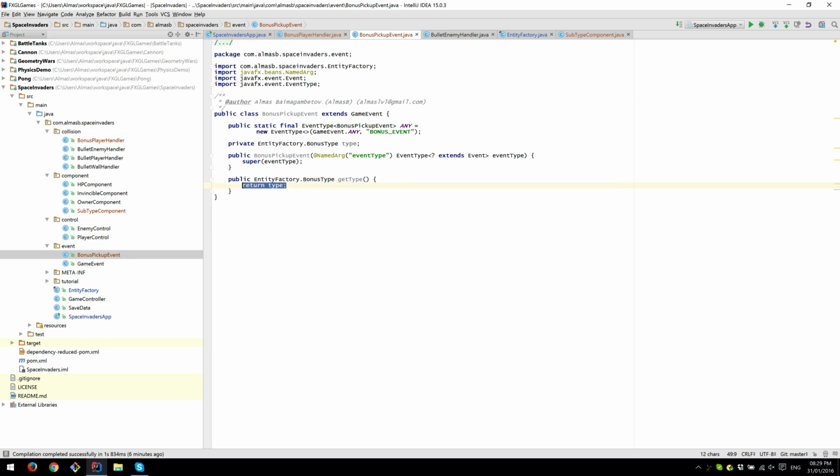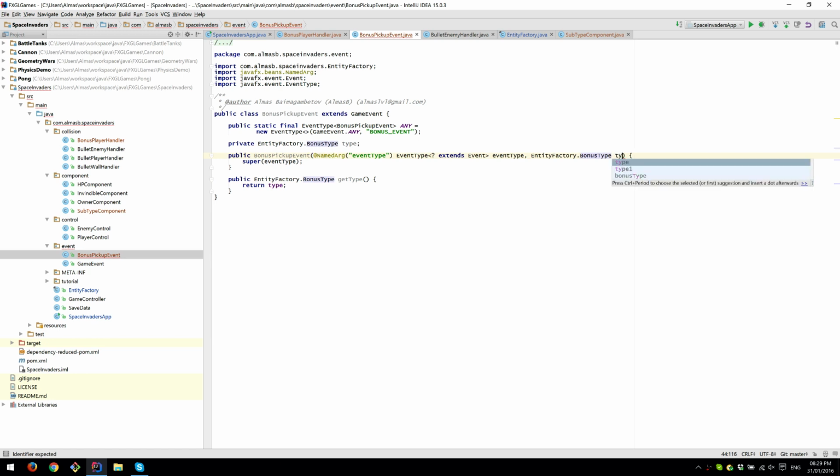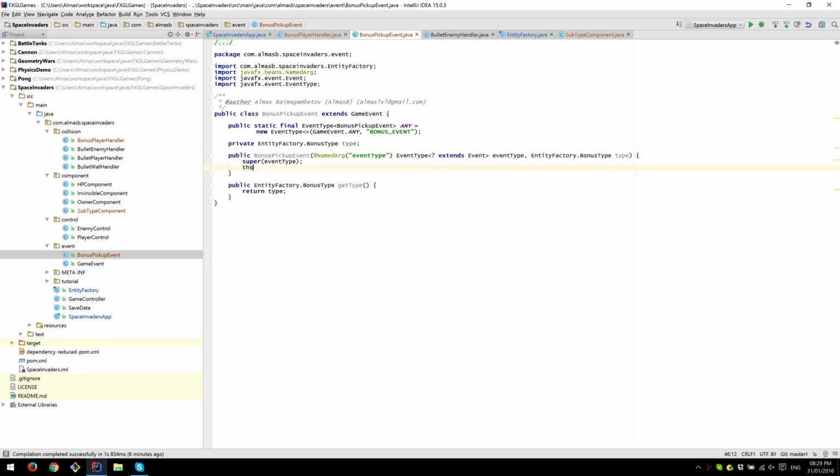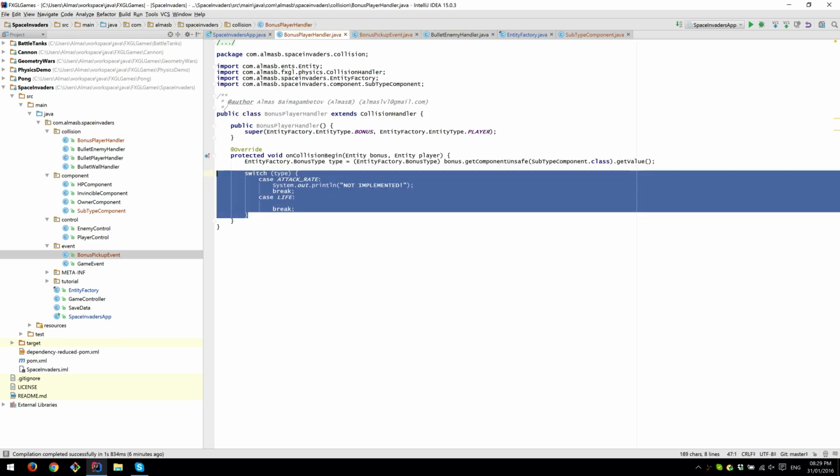Get type. And when constructing it, we are going to pass bonus type. So we first create or instantiate the super type, and then we capture our own type. Right, so this is our bonus pickup event, which we can now fire. So there is no need for that. I'm just going to copy it and remove.